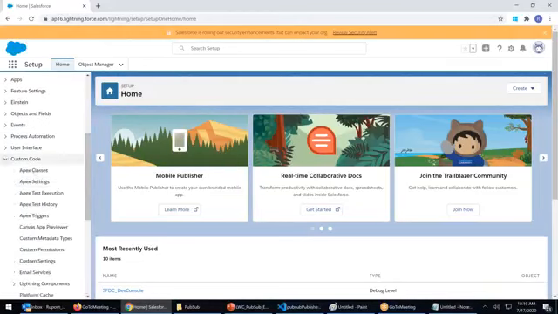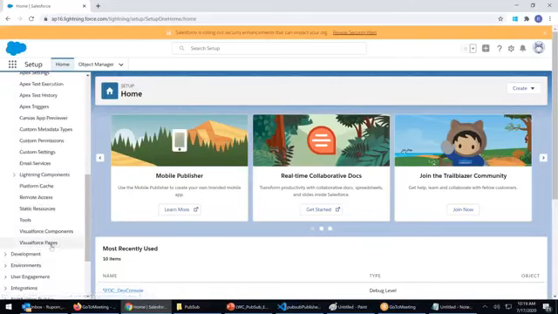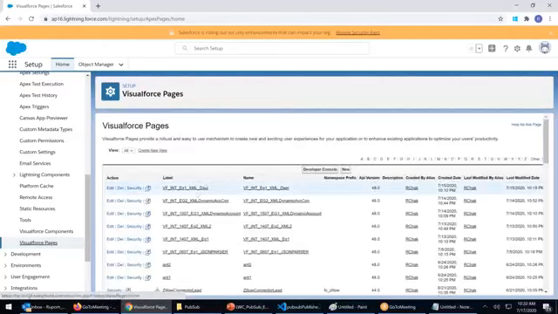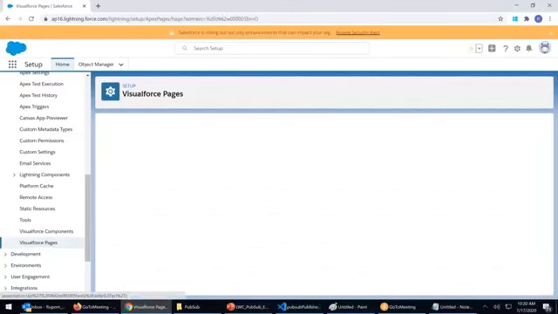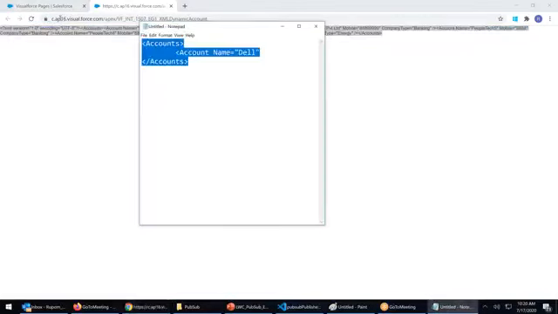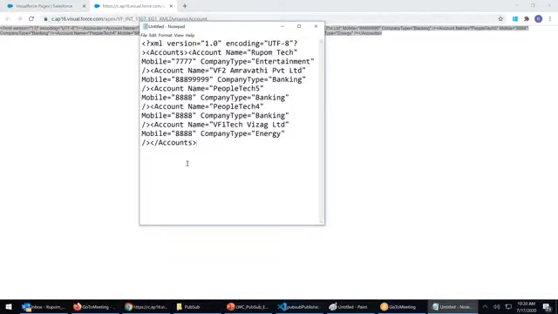So custom code, I will go to the Visualforce pages. We created a lot of Visualforce pages, right? A lot in the sense, all integration pages. Integration XML deserialize, dynamic account. I'll take this page and click on preview. Now I get this output. If somebody gives me the output in this format, how can I create an account?